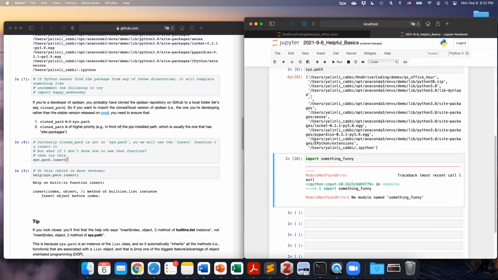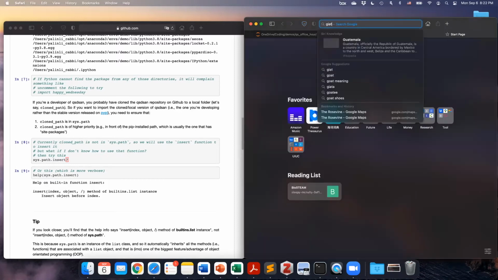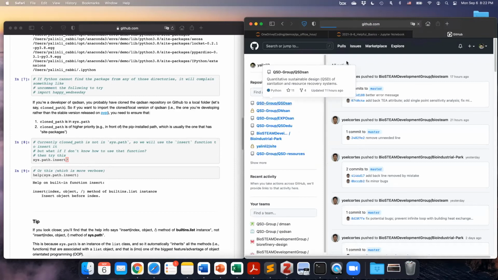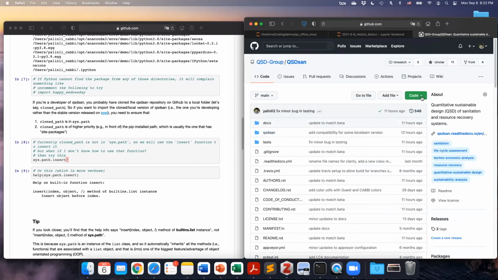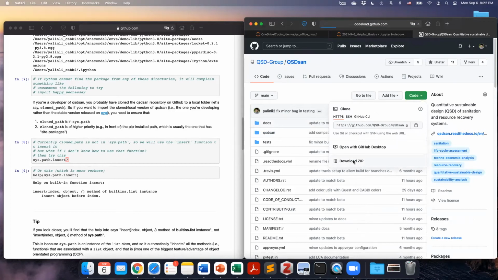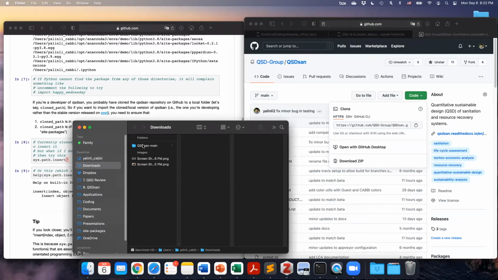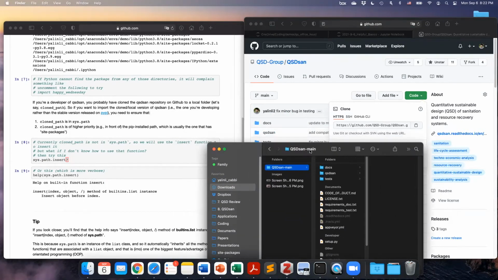So let's say, for example, I want to import QSDsan from another place. Let's go to GitHub.com and download QSDsan. Let's just download QSDsan. So download zip. It will be downloaded to my folder here. And if I say I want to import QSDsan from here, first I want to learn where this is.